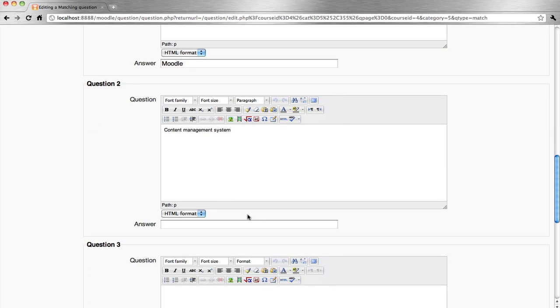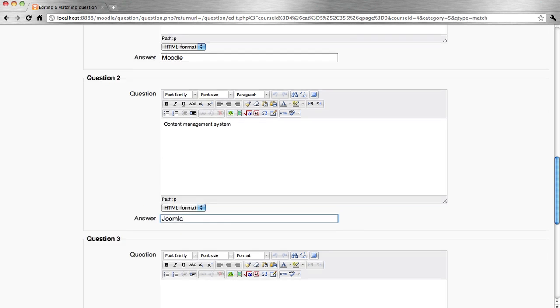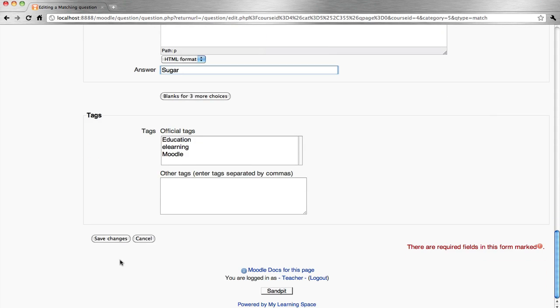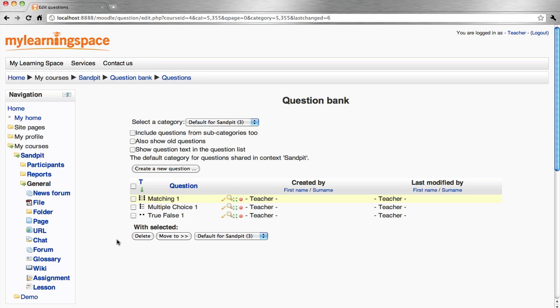Okay, so we're putting in the various questions and the respective answers. Save changes. So we've now effectively got three questions in the question bank. You can certainly add other question types and we'll leave you to explore those. Let's return to the course page.